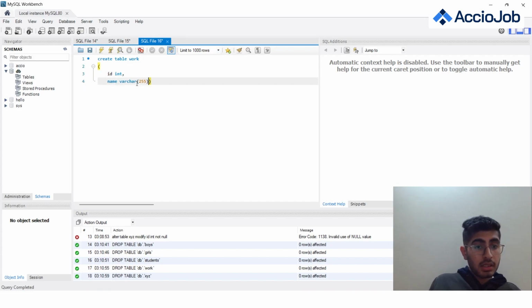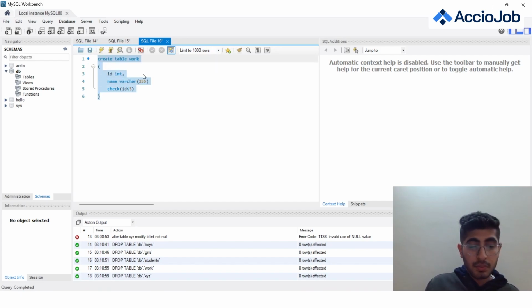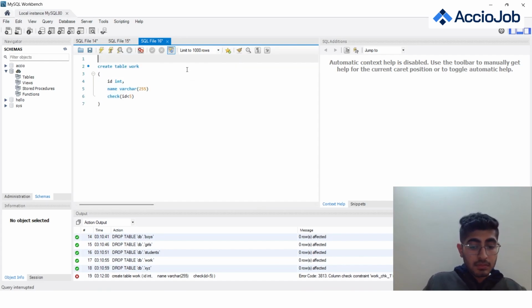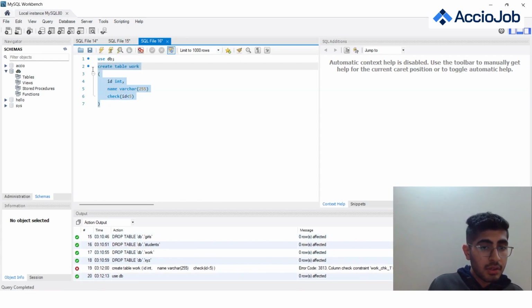Now we'll be adding the check condition. So we can add a check that id should be less than 5. Okay, so this would be our condition. This should run, I guess. No, this won't run because I feel we haven't written the use db statement. So, use db, and I guess done.